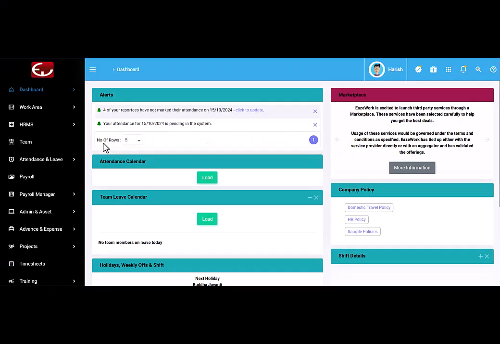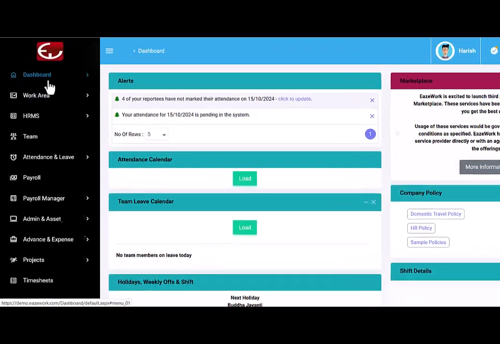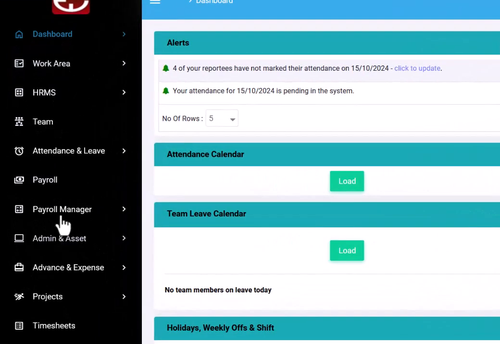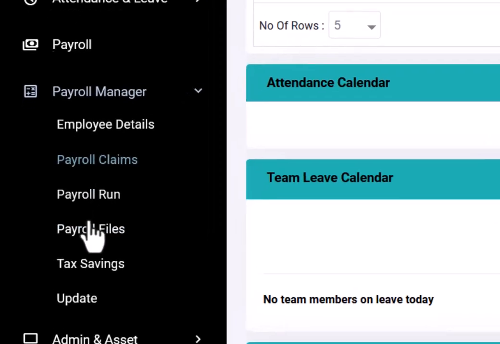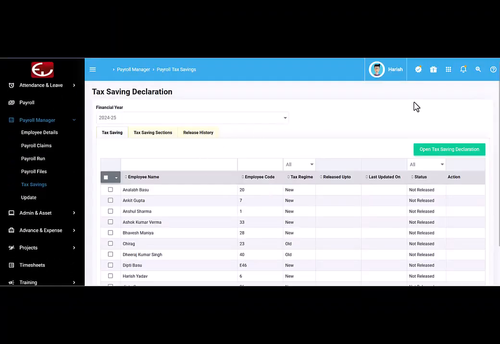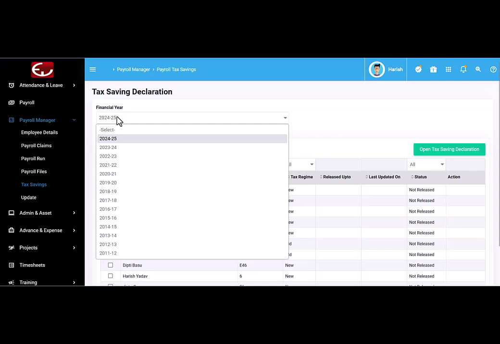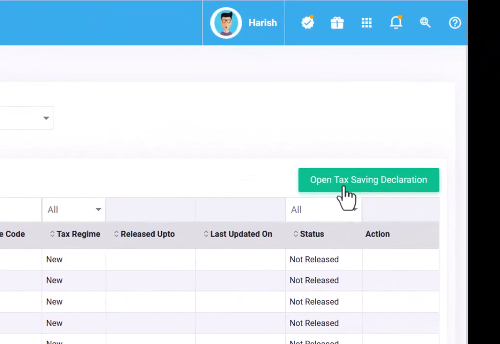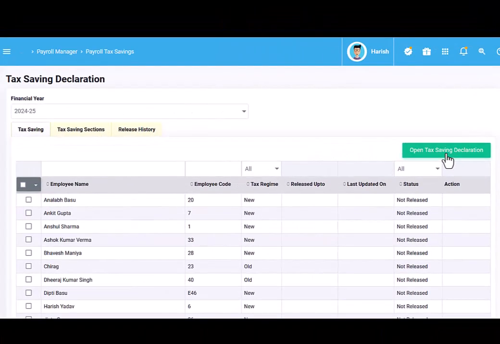To release the tax saving declaration process, log in as the payroll manager. From the left hand side menu, click on payroll manager menu, click on tax saving submenu. You'll be navigated to the tax saving declaration page. As you can see, you have a financial year drop down which will help you manage the year for which you are doing the process. Click on the open tax saving declaration button.